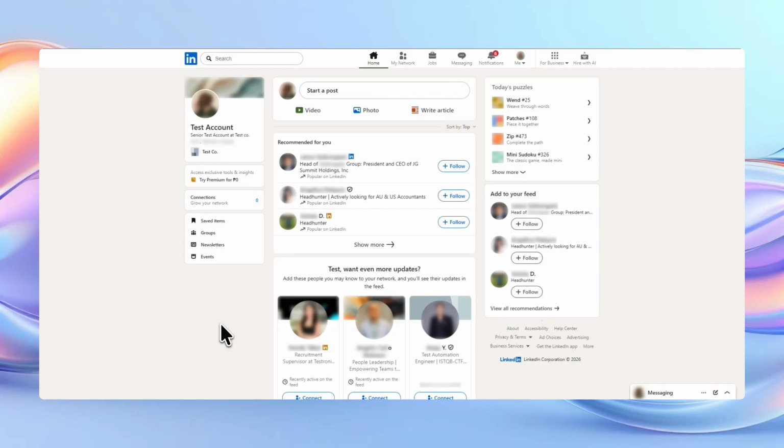In today's video, I'm going to teach you how to change location on LinkedIn profile. If you've moved, started working in a different area, or simply want your profile to reflect your current location more accurately, updating this section on LinkedIn is a quick and important change to make. Your location can affect how you appear in searches, how recruiters find you, and how your profile is understood by people viewing it, so it's worth keeping this information up to date.